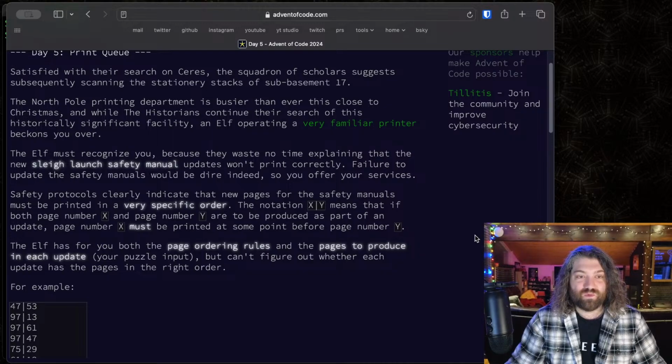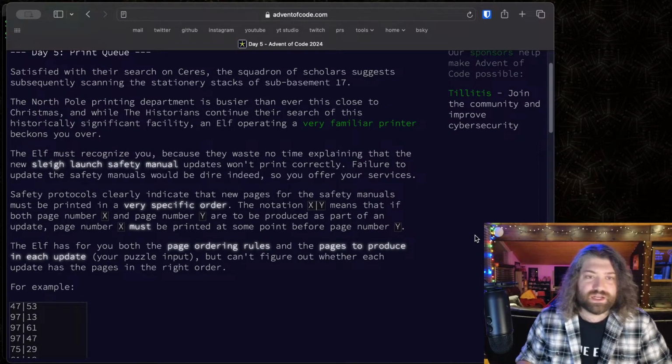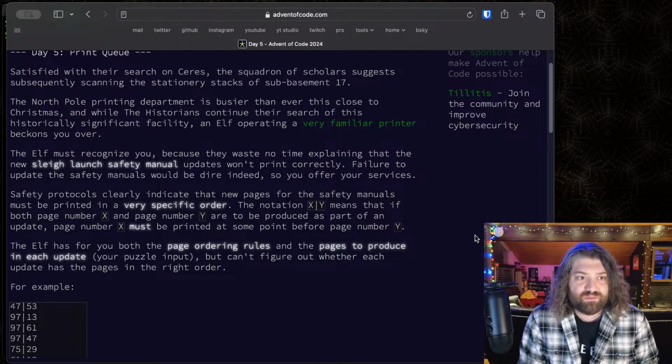The elf must recognize you because they waste no time in explaining that the new sleigh launch safety manual updates won't print correctly. Failure to update the safety manuals would be dire indeed, so you offer your services. Safety protocol clearly indicates that new pages for the safety manuals must be printed in a very specific order. The notation X pipe Y means that if both page number X and page number Y are to be produced as part of an update, page number X must be printed at some point before page number Y. Okay, cool. So we're already creating a dependency type of thing here.